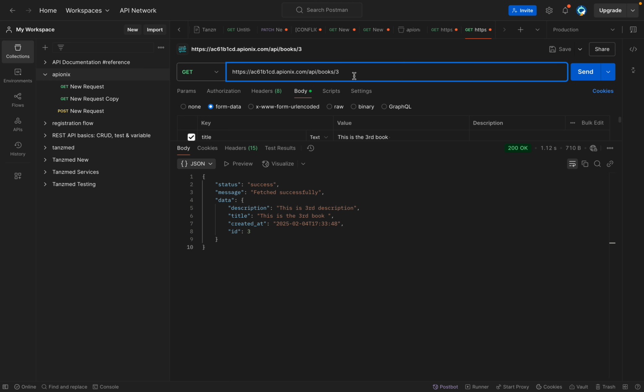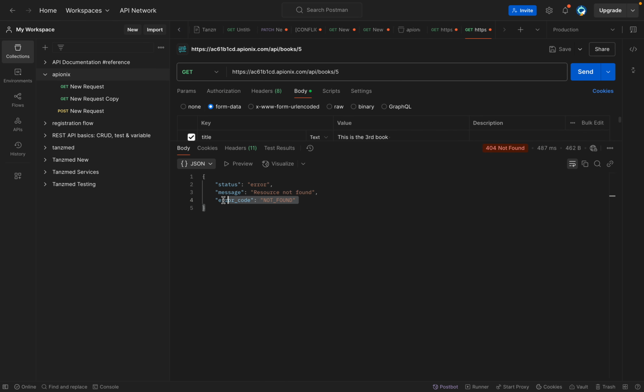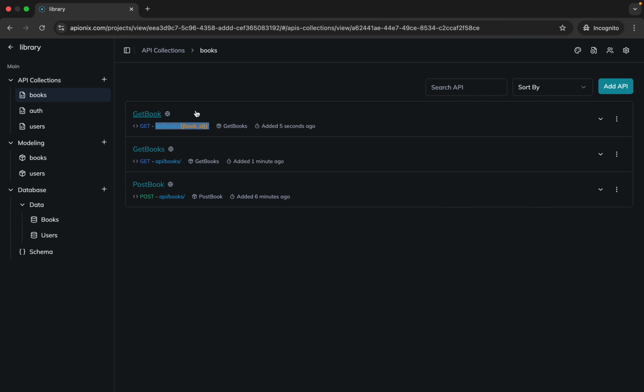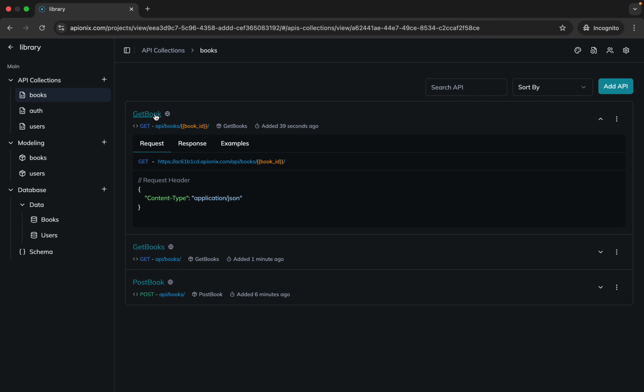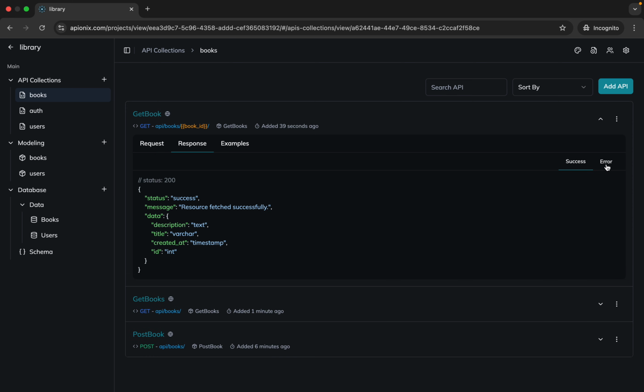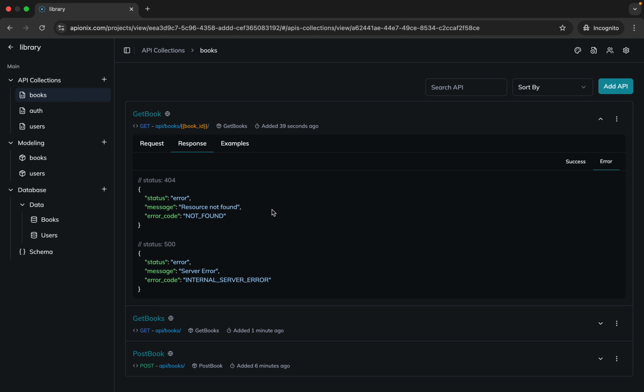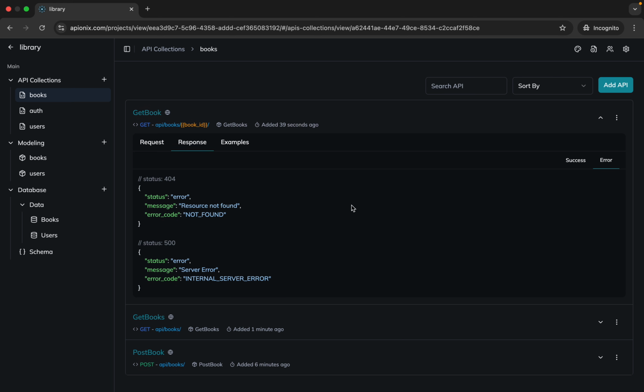What if we are trying to fetch a book that does not exist? Let's say book 5. What will happen? The system will respond with 404 not found, resource not found. All these errors have been documented in each and every API. For instance, for the get single resource API, in the response tab there is a list of errors that can be expected in this API. The first one is 404, resource not found, and the other one is server errors.